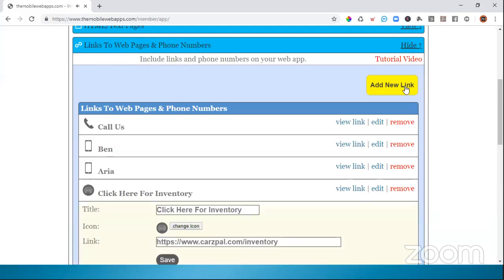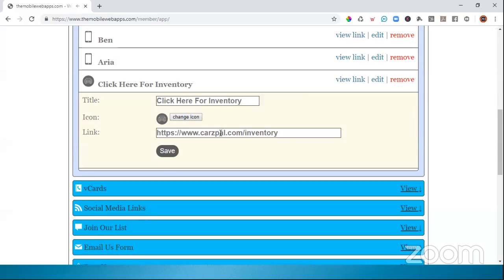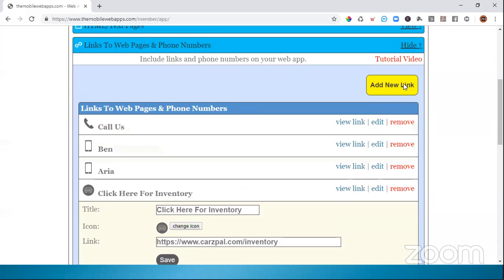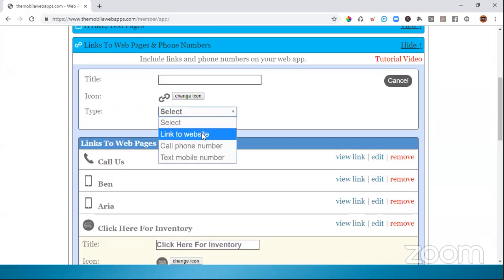All you have to do is add a new link, put the link right here, and make it website. Okay, you make it the website link. All right, and then you put your icon in there. So if I was going to add a new link, I would select link to website. Now, I don't know if you know this, but you can also put a phone number in here if it's a mobile phone number, and type text mobile number, and you can use the app to text. Call phone number is call, obviously, but link to website is what this is right here.